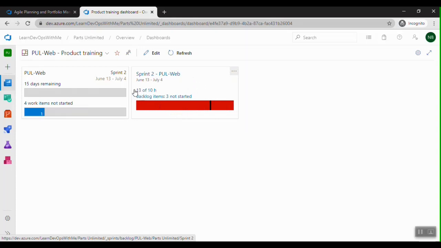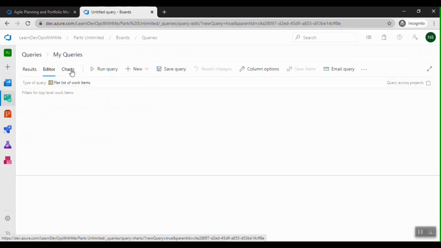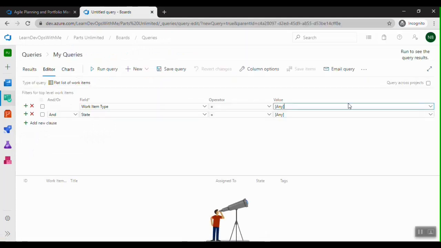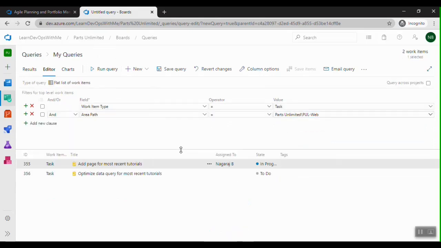Okay, so the next thing is I want to create a query, and based on the query I want to create a chart. So let me go to the query section, new query. I want to see all the tasks of the area path PUL-web. Let me click on run. So I've got 2 tasks.